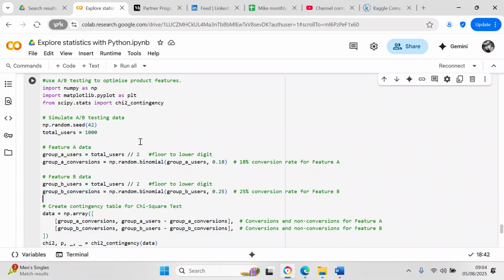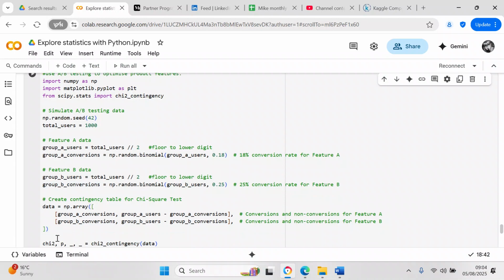Now we're going to create a contingency table for the chi-square test, and we're going to create a NumPy array to do that. So data equals np.array, and the first row is going to be group_A_conversions, comma, group_A_users minus group_A_conversions, and that's conversions and non-conversions for feature A. And the second row is going to be group_B_conversions, comma, group_B_users minus group_B_conversions, and that's conversions and non-conversions for feature B.